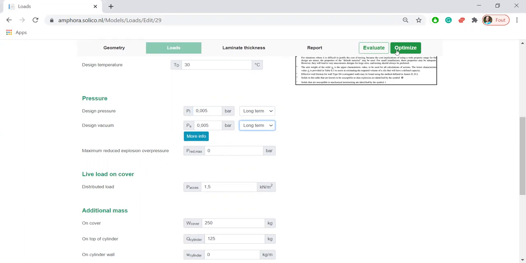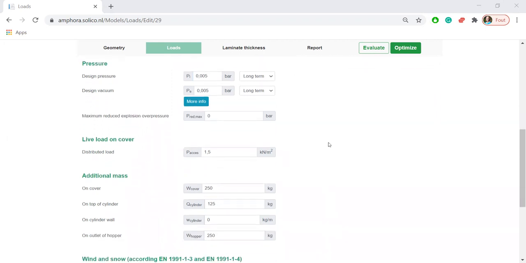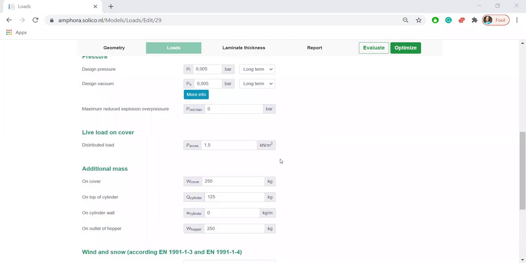And of course, some silos might have an explosion hatch or something like that. If necessary, you can fill in the explosion pressure right here. Now for the live load on the cover. This is basically the same story as your pressures that you already worked on. The standard describes a minimum value which we should always take into account. So if nothing is filled in here, we will always take into account the minimum values described in the standards. Of course, if it is higher, please fill it in right here.